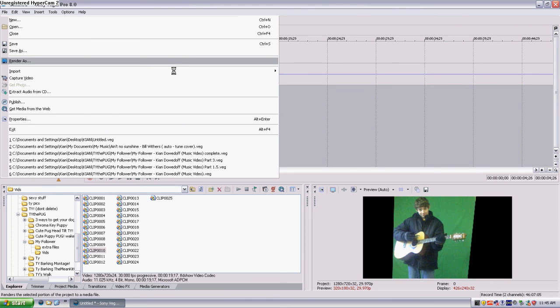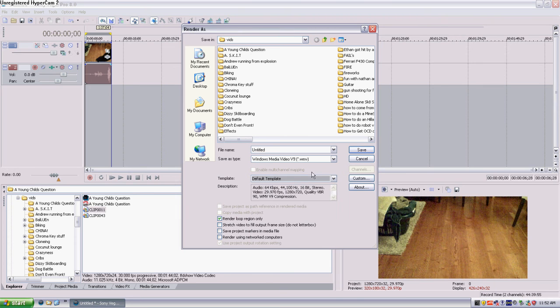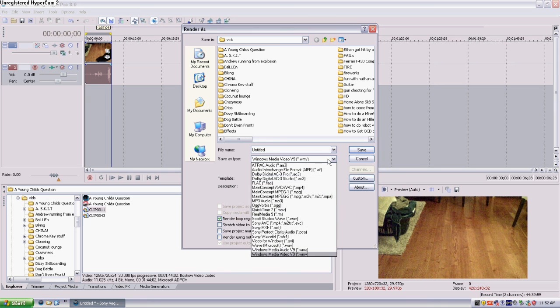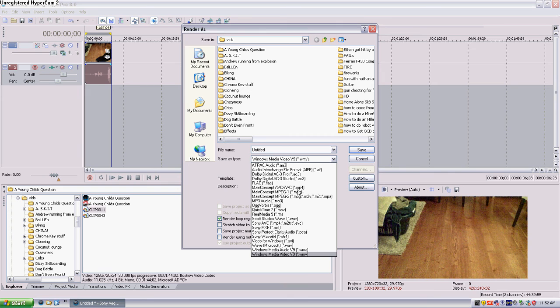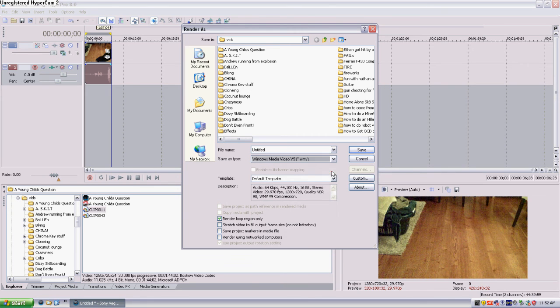If you don't want it HD, make sure it's rendered as a WMV, not AVI, because otherwise it'll be massive and annoying. And MP4s aren't that great quality compared to WMV. So check render loop region only, and also have save project markers in the media file checked. And don't check stretch video to fill output frame size.